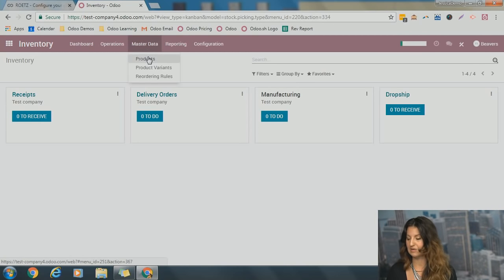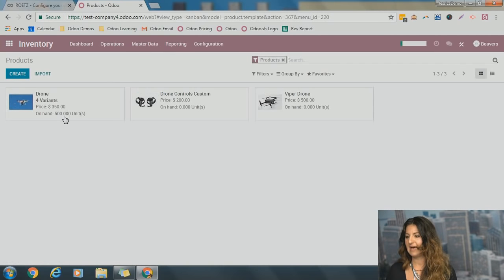Let's go ahead and go into Master Data Products. Now, today we're going to be selling drones, and the company that we're working with, they sell drones online, and they have many different variations of these drones and also accessories to these products. So we're going to start with this one drone here that I pre-configured.